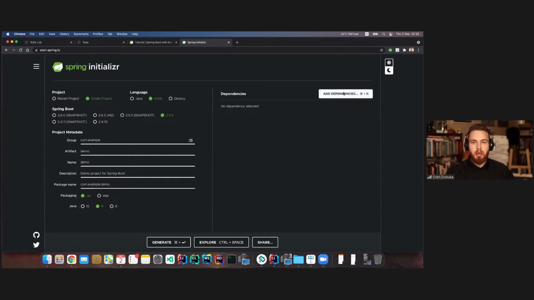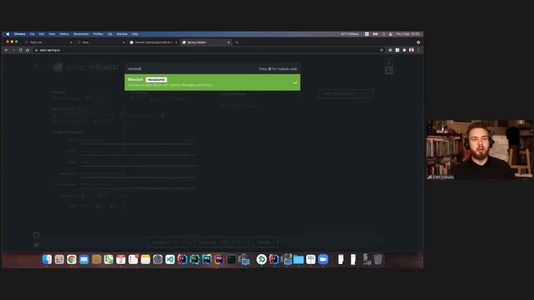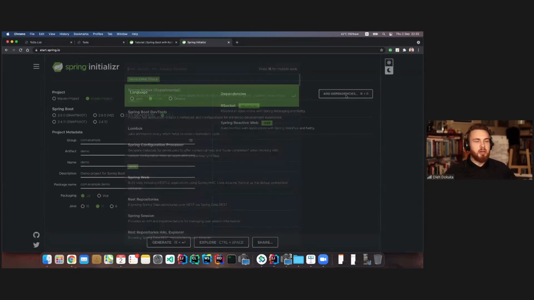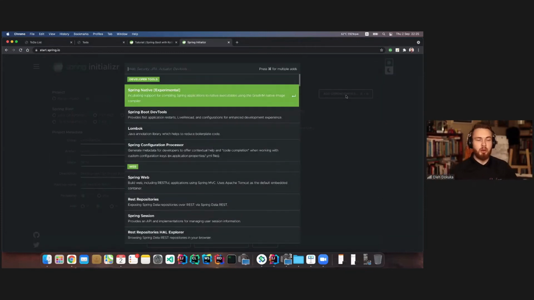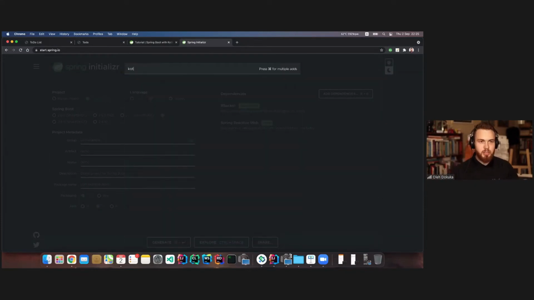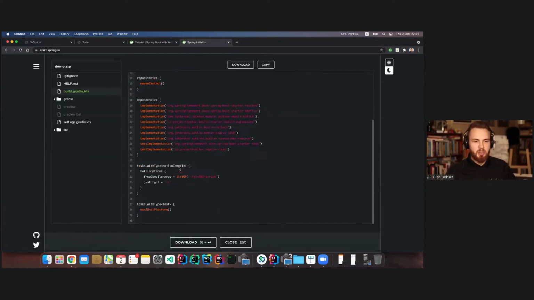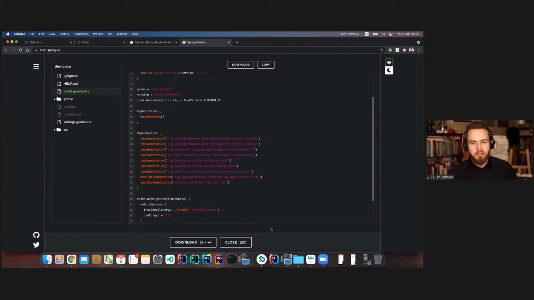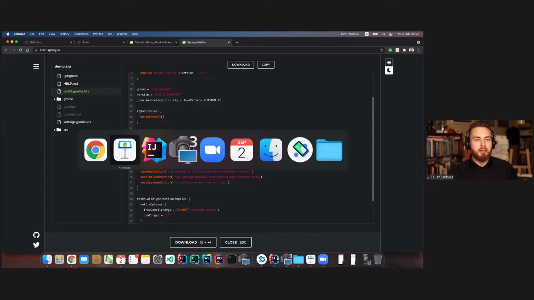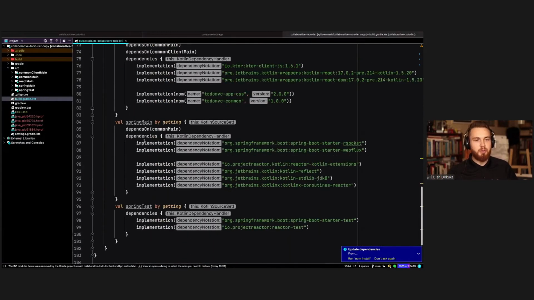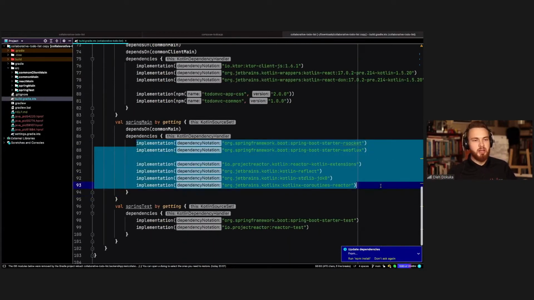For example, you want to add modules like RSocket, we will talk about RSocket later, reactive web, and other important features for your web application. If you start exploring this project, you will find the place for your dependencies. Now if we go back to our IntelliJ and look at our dependencies for Spring, we will see the same set of dependencies. So you can copy them from start.spring.io and put them here.